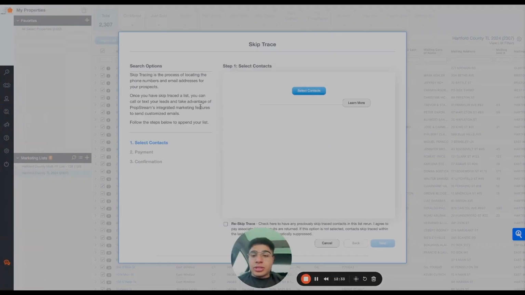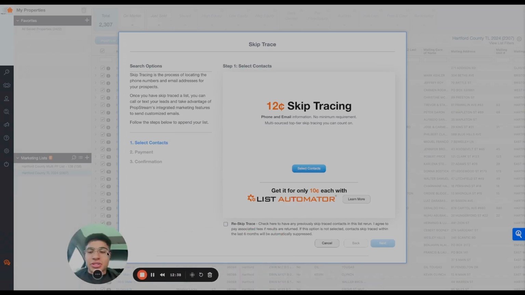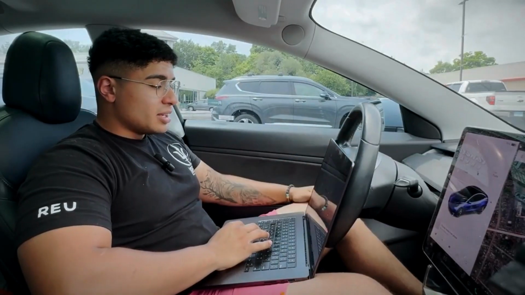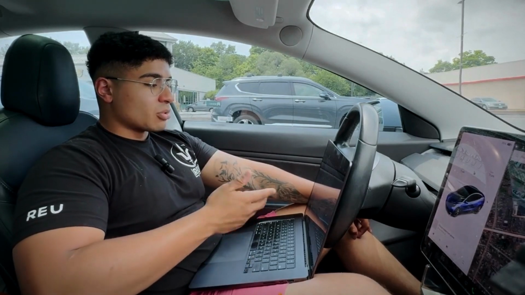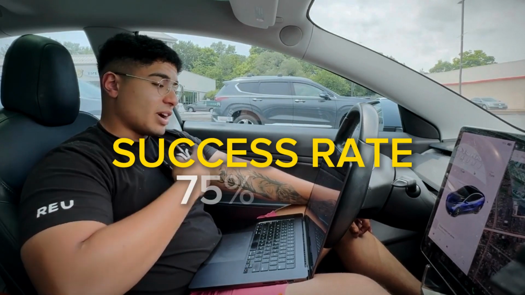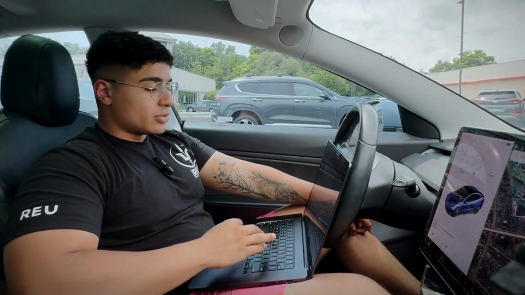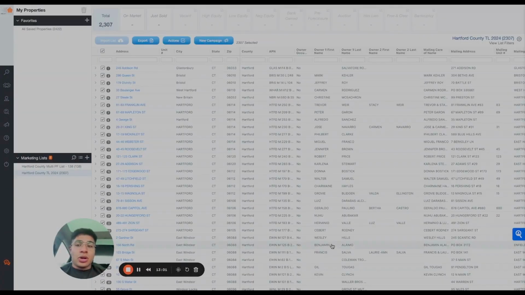But there you go. Then you just go over to here. You can skip trace all of the people that you just put into your system. So all you do is you got to select the contacts that you want, and then for 12 cents to skip, which isn't too bad, it'll skip trace all of the leads. Obviously, if it can't find the information for somebody, you're not going to get charged for it. But usually, I would say it'll find anywhere between 75 to 90% of the people on these lists. It'll give you their phone numbers. So you just go ahead and select the contacts, you skip trace them, and then you are good to go.